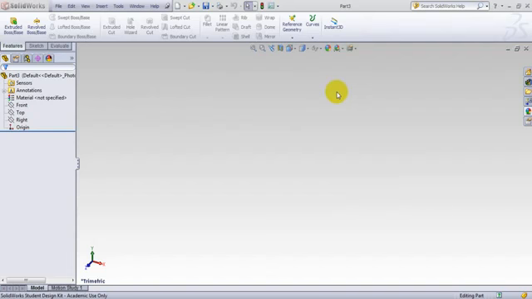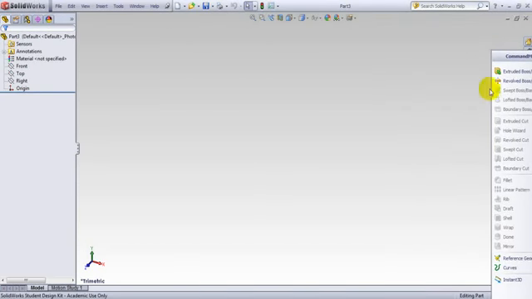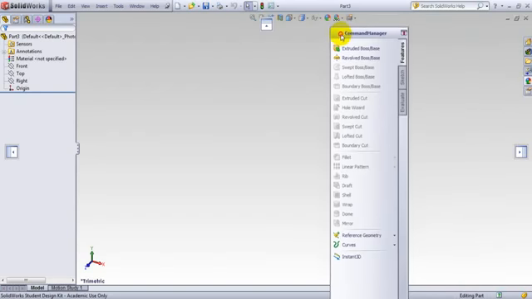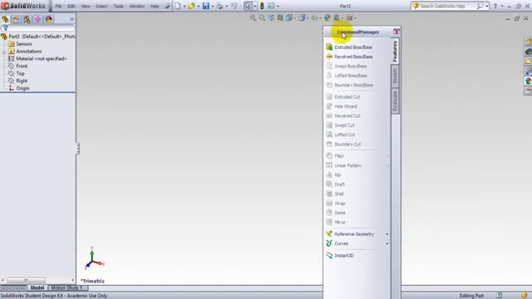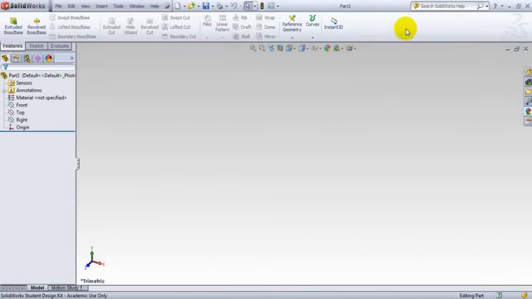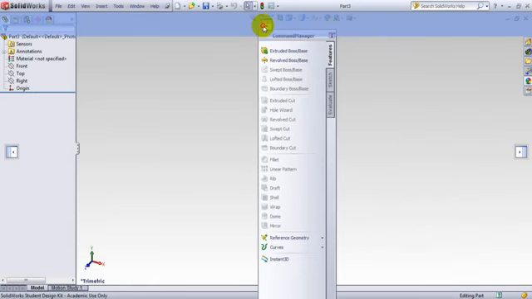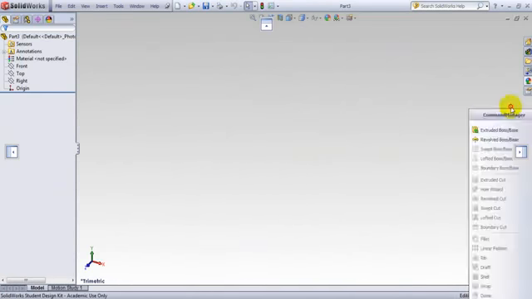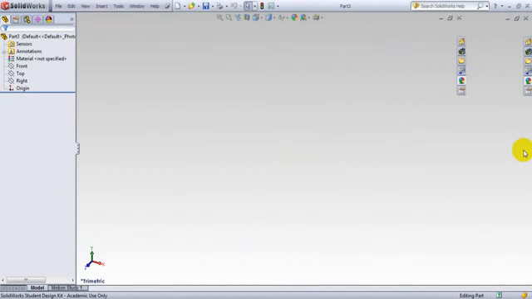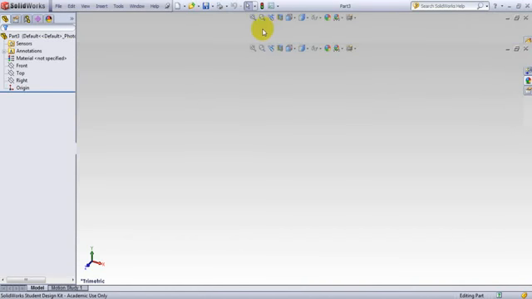Sometimes students have a problem with rearranging this by mistake. They click on here and bring it somewhere like here, and then end up having a different kind of setup. In order to change the command manager, you can click anywhere in this part and hold the left click. As soon as you bring it down, it gives you three choices. Either it can be on top, or on left, or on right. If I let it go now, it's going to be on the right side. If I want to change it, obviously I'll bring it back to this position.